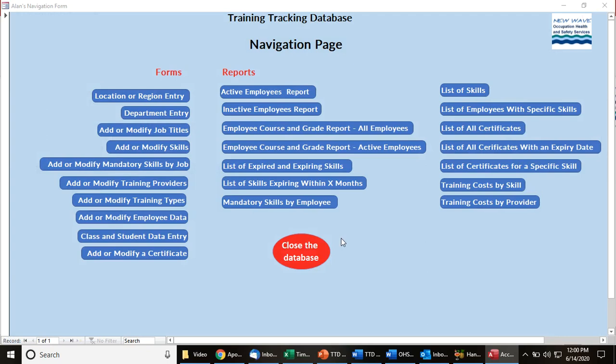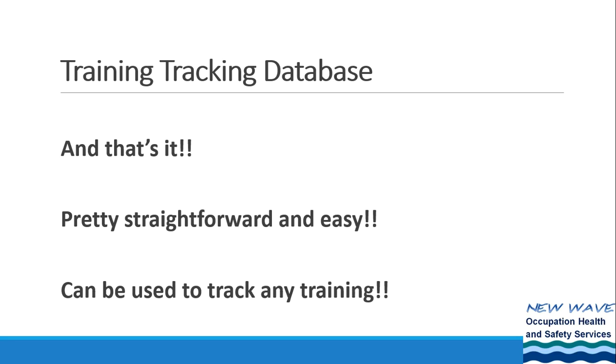And to close the database, we simply click Close the database. And that's it. Pretty straightforward and easy, designed to be a very easy system. It can also be used to track any training. So while New Wave is an occupational health and safety services firm, the database can also be used to track computer training, human resources training, any type of training that you want. You can even use it to track attendance at conferences if you wanted to do that.